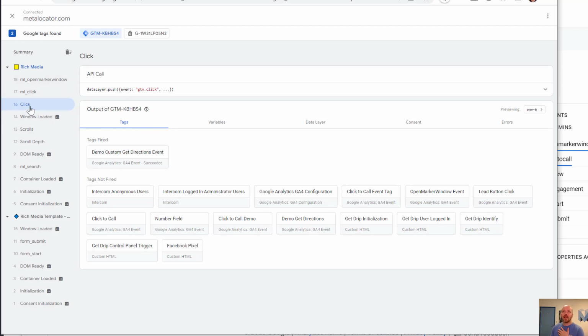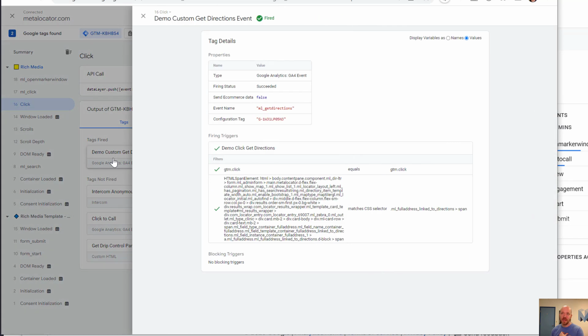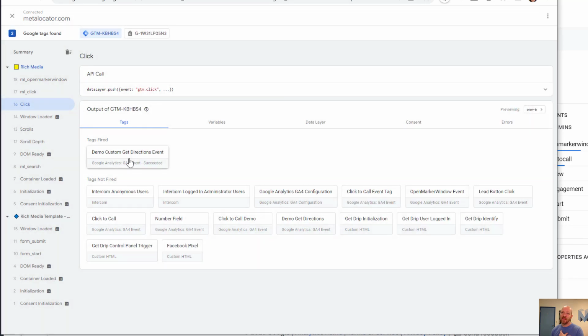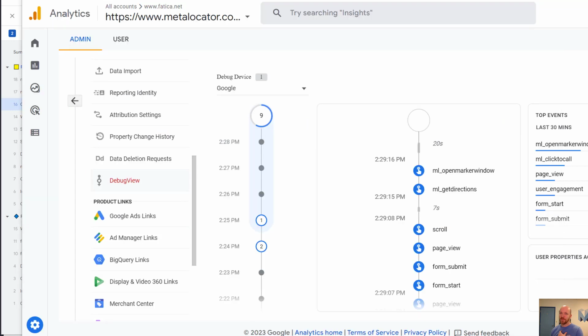notice the click event that Google Tag Manager fired, notice the tag that was fired included this demo custom get directions event that we just created. And the fact that that tag ran should mean that we should also see this over in our GA4 debug preview. So let's go take a peek over there.